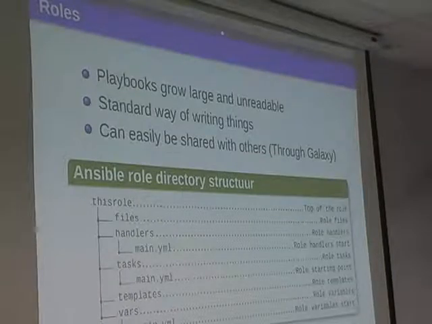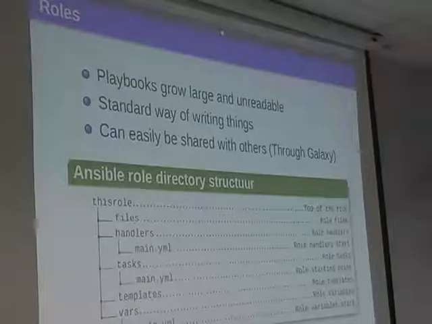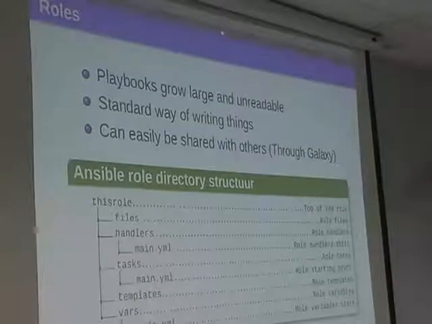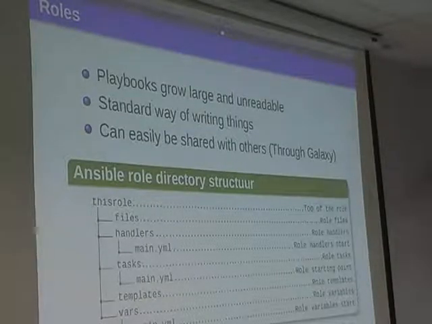And Ansible roles are a more standard way to interchange roles with one another. I can give a role to you, you can give a role to me. We can share them on the internet. The way they are configured is a standard way, and it's a standard way of writing things. And they can easily be shared through Ansible Galaxy. Ansible Galaxy is something like the Puppet Forge.